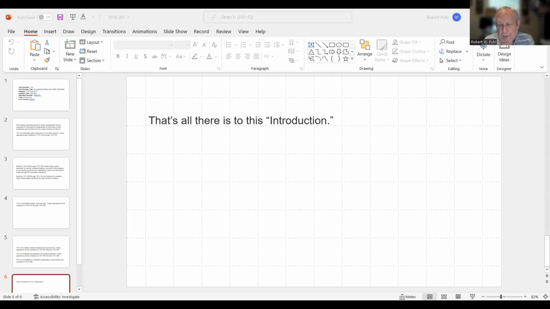All right. We're going to jump into the OSHA regulations. And this one here is one of the shortest you're ever going to see. So let's just look at it.